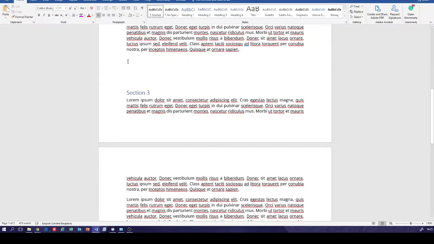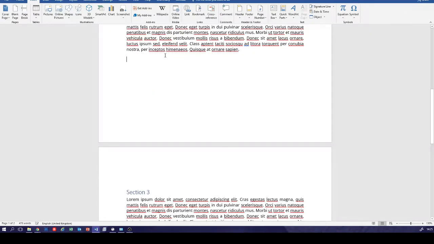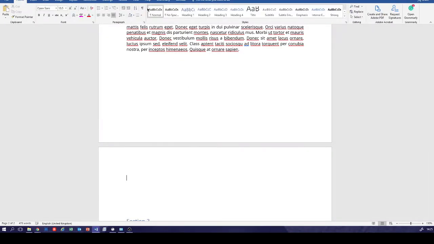Let's just switch that off for a moment. A better way to go about this would be to go to insert, and then page break. Let's see what that looks like when we press that button. You can see we've got a page break there.